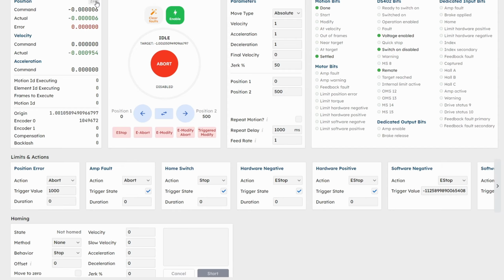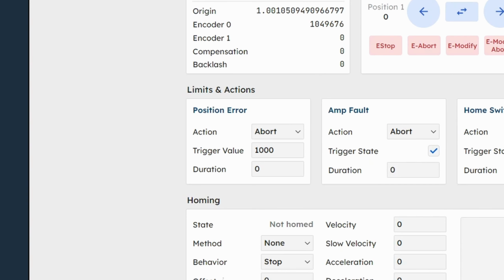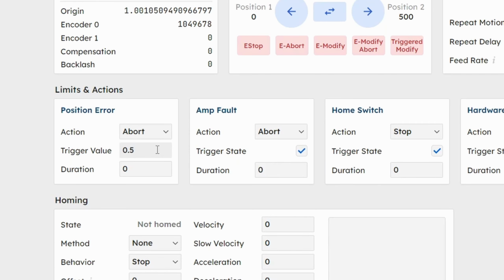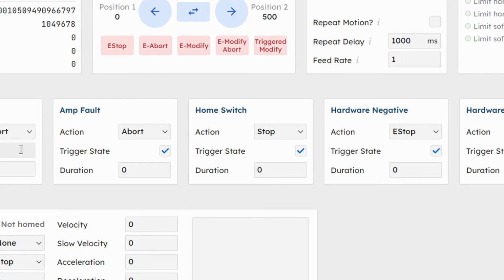Since our hardware axis has a meaningful actual position, it's essential that we keep the position error limit enabled. I'll leave the action as is, and set it to trigger at an error of half a revolution. The amplifier fault can indicate many kinds of problems on the motor drive that get reported to RMP, so let's leave it enabled. The home switch is not relevant for this example, but can be read about more in our documentation.